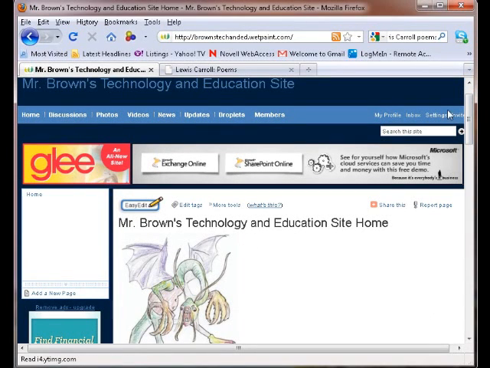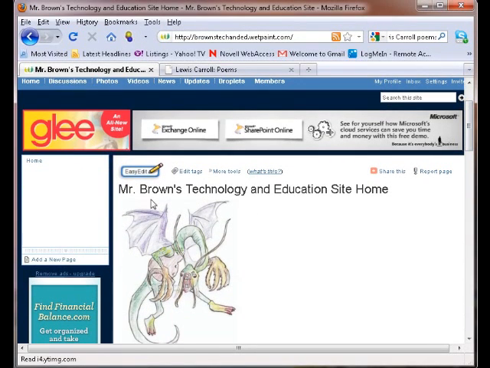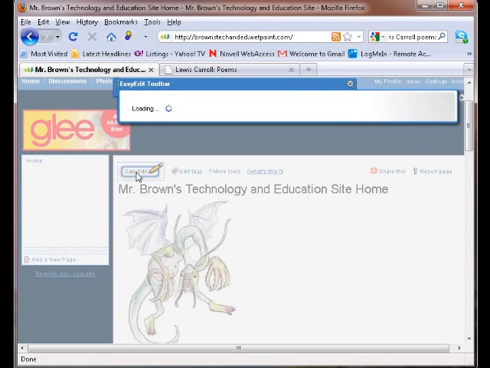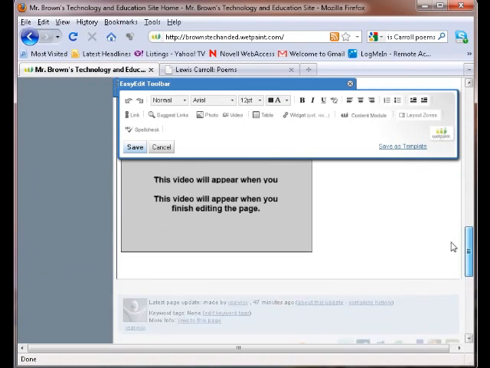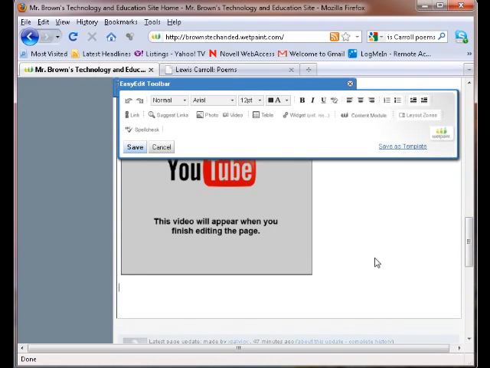Welcome back. So let's talk about some of the more advanced EasyEdit features. I'm going to go ahead and open up my Easy Editor, and I'm going to scroll down to the bottom of my content here and hit enter a few times, that way we can look at it from the bottom.